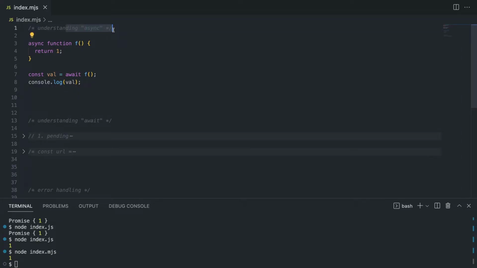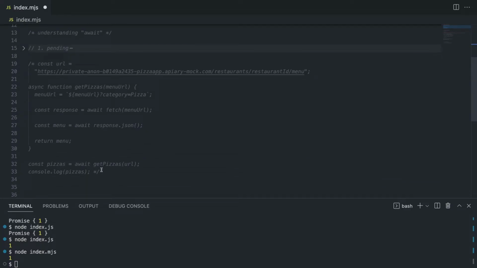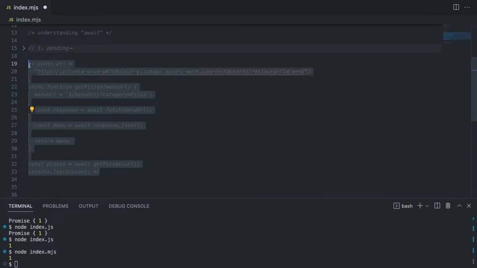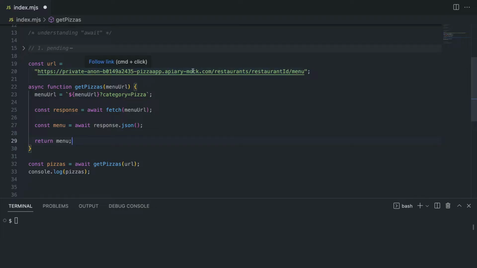I hope you have a better understanding of async now, but now let's take a look at await, because then we're going to be able to put those pieces together. So await is living inside this function that we're going to take a look at. So it's a simple function. First of all, let's clear the console. So what I have here is a URL to some pizza API. Yes, it exists. And below that, we have a getPizzas function with an async keyword.